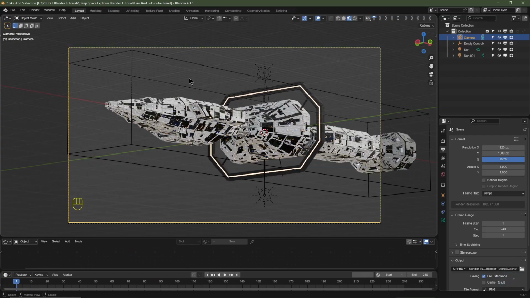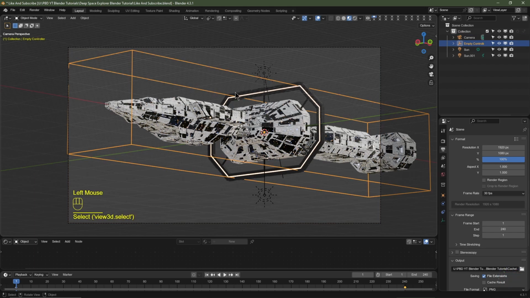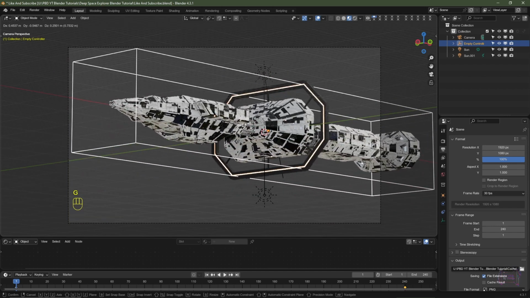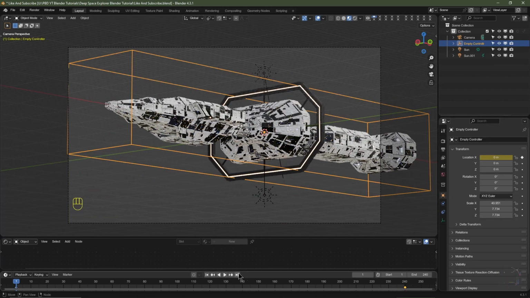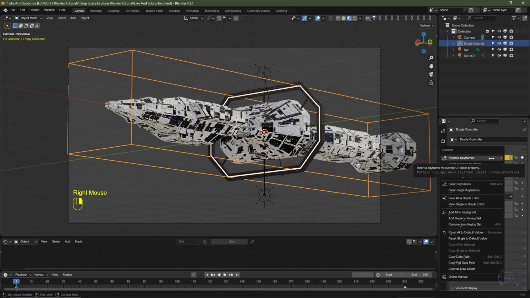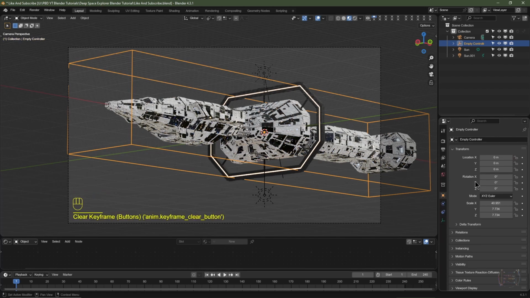So open up your project from last time. You should have a spacecraft similar to this, or you may have modelled your own version. The first thing we'll do is select the empty object, which is controlling the spacecraft. We'll navigate over to our object data over here, and on frame 1, I'm going to take my cursor over the X location, right click and choose clear keyframes. Now, if I push play, there'll be no movement at all.